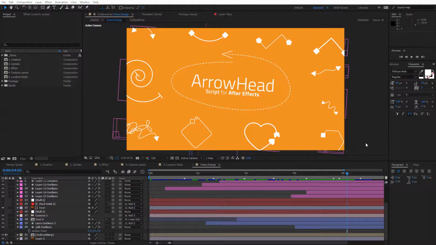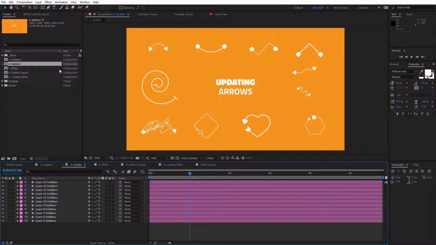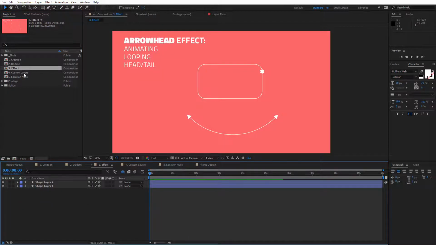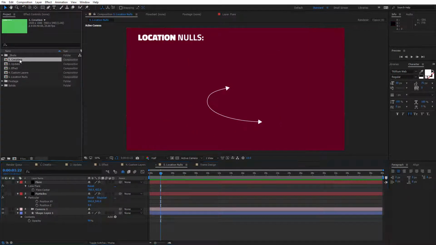Whoa, yeah, it can do some crazy stuff. But anyway, this tutorial is supposed to show you the things that it can do. And if you want to skip, you can just go to the creation. We're going to see how we're creating, updating the arrows, using the effect, using custom layers, and the location nulls. So it's all color coded so you can just scrub through the video and see what you need.